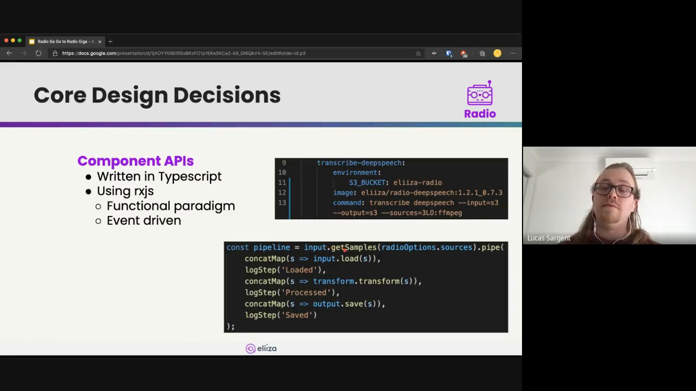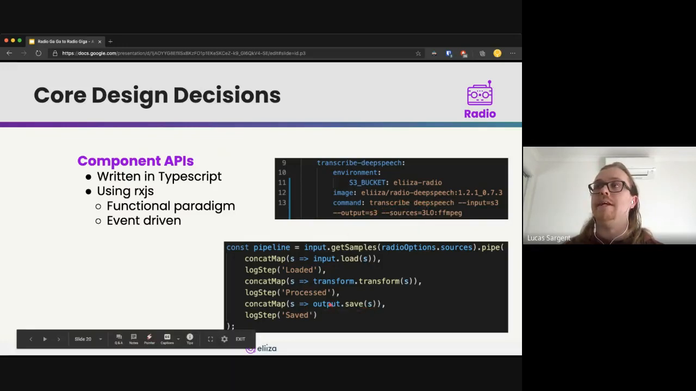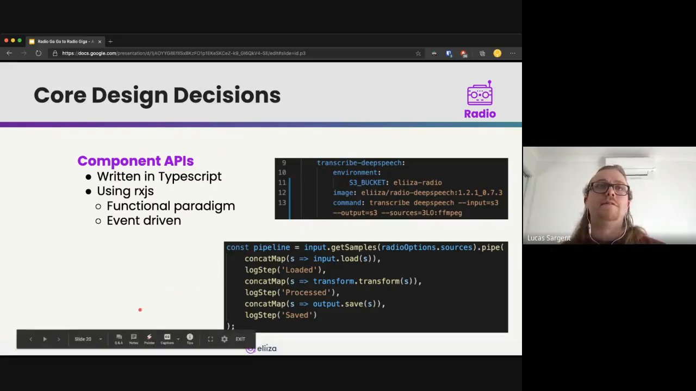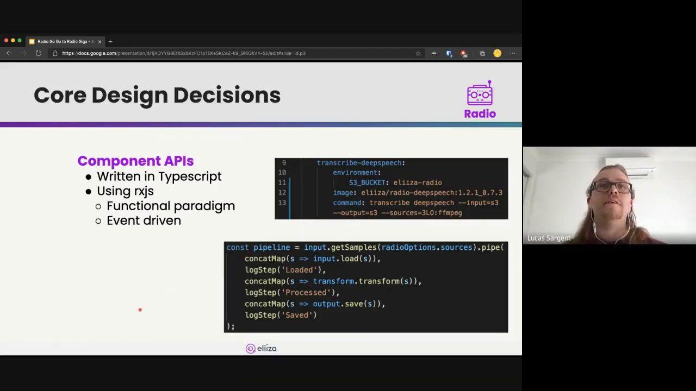It then gets the samples from that input. It then loads those samples before transforming them with whatever the transform has been prescribed, which in this case is deep speech, and then saves them to the output, which again in this case is S3. If you don't know TypeScript or JavaScript, don't worry. All you really need to note here is that each component runs the following cycle: load the data, run the transform, save the data. Now that's pretty much it for our design decisions.